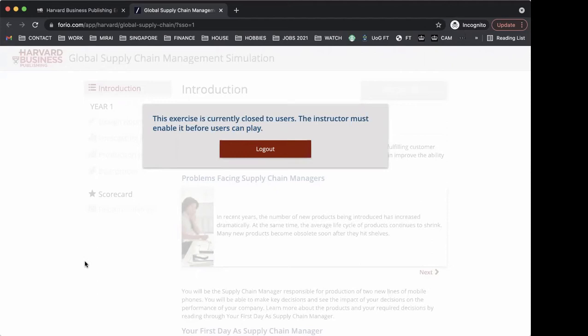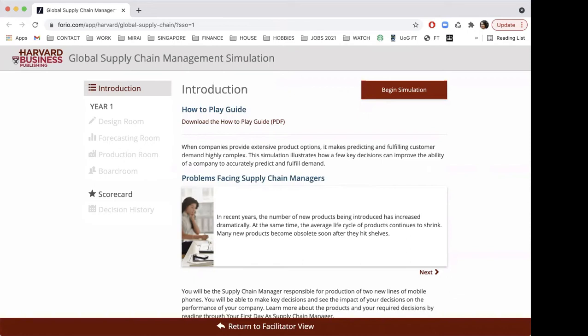So next, let me show you what the interface looks like for the game. All right, so once you're in the simulation, this is the interface that you look at.